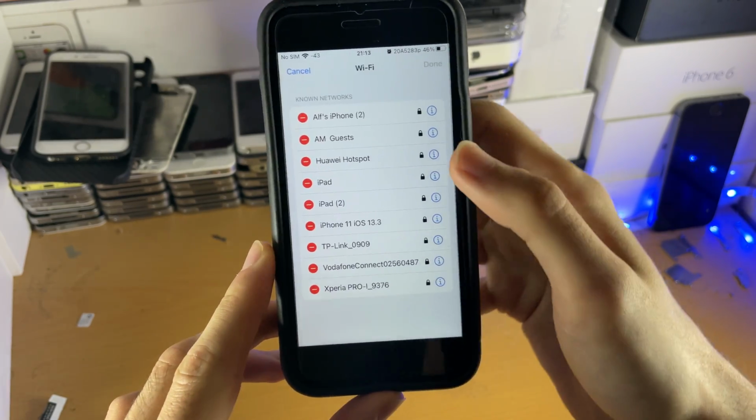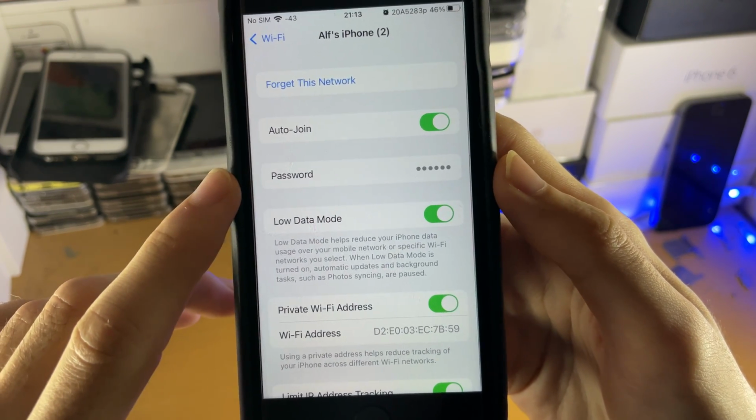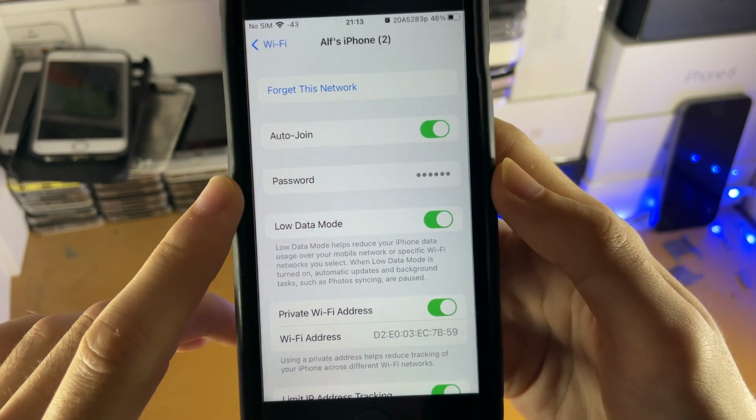Let's try another one here. So we'll do this one. And you can see password. This means that I entered the password for this Wi-Fi network on my iPhone.